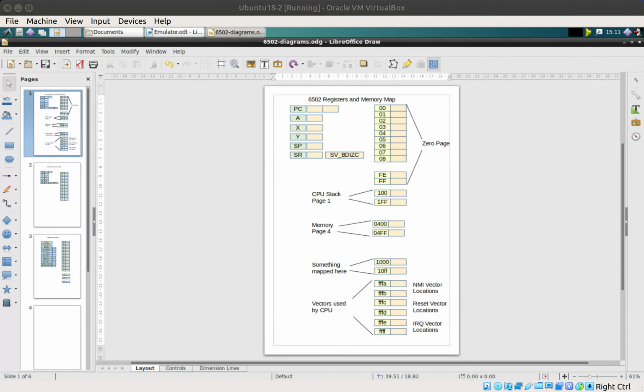I set out to write a 6502 emulator in C under Linux, and I thought I'd share with you my learning processes, my learning curve, things that I had to work out along the way, mistakes that I made.